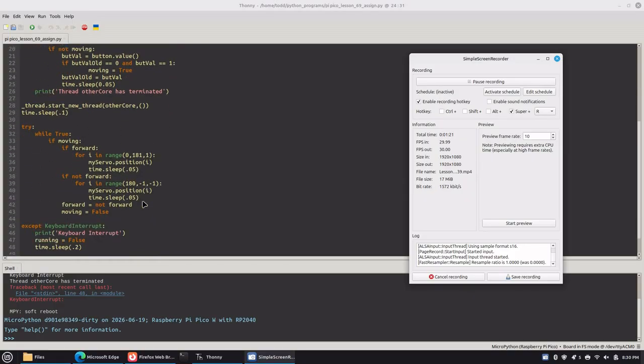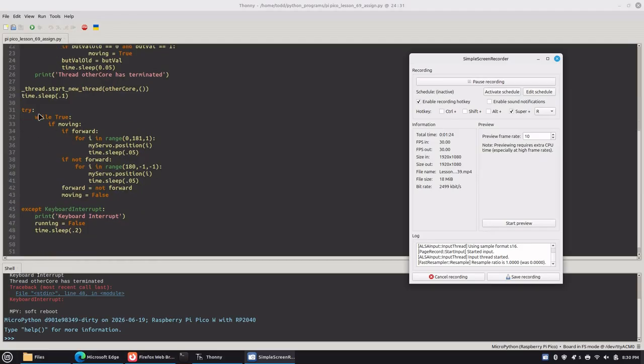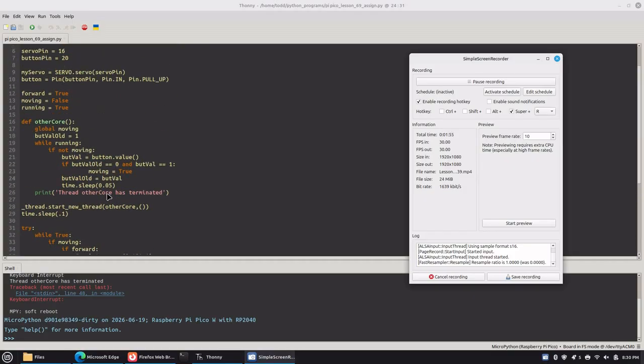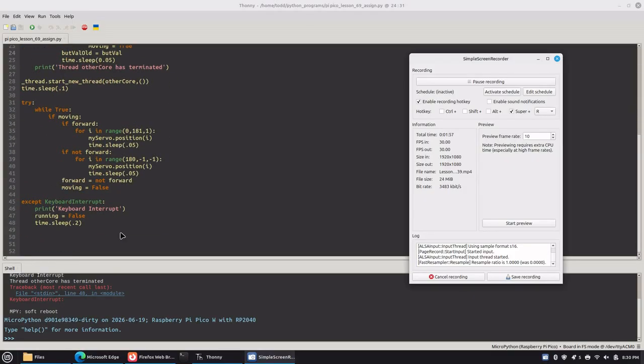And then down here, while true, if it's moving, basically look if forward is true. If forward's true, the servo moves from 0 to 181, so that it stops at 180. And if forward's not true, then it moves from 180 to -1, so that it stops at 0. And then after it goes through that process, it sets forward to the opposite of what it currently was, and moving back to false, so that this goes back to checking the button states.